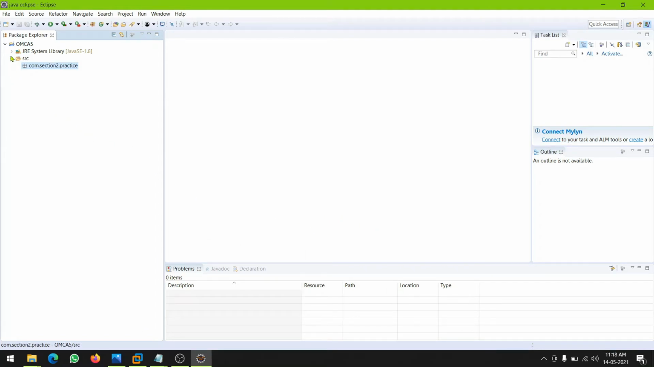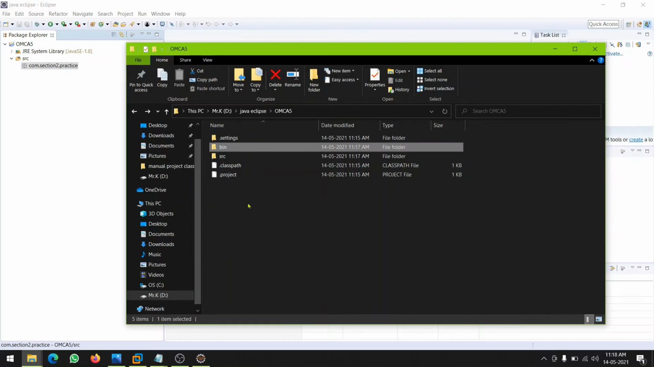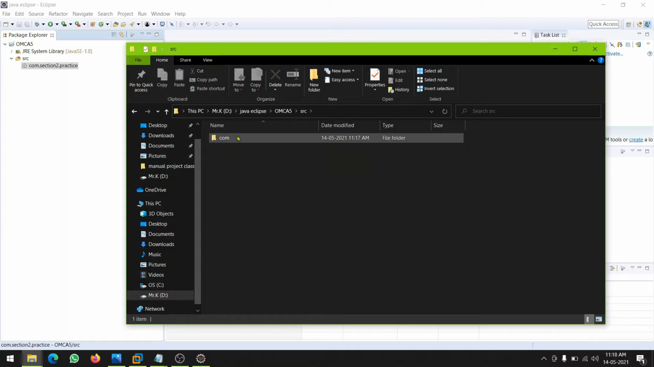Now you can see under the src folder one package has been created. If you open your drive inside this OMCA5, under this src you are going to see com.section2.practice. Open this src in your drive. Src has a folder com, inside the folder there is section2, and inside the section2 folder there is practice. So three folders have been created.